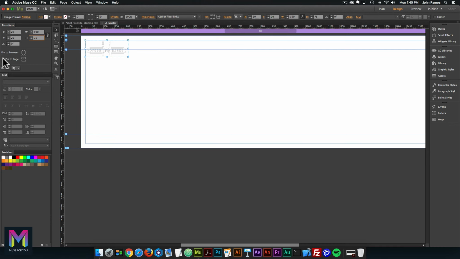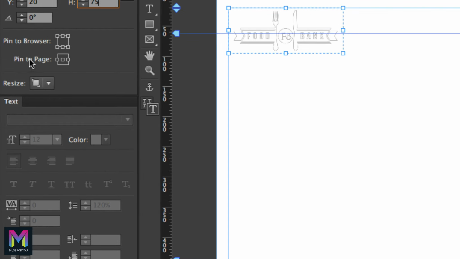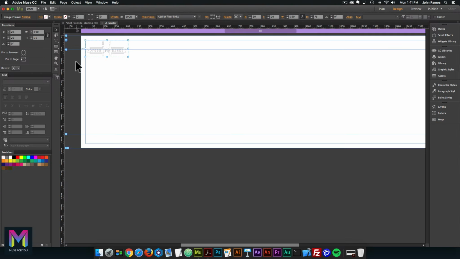So here where it says pin to page, I like to call it responsive pinning because it works as you resize the browser. So we're going to pin it to the left. So when the browser resizes, the element will stay relative to the left side of the browser, and this will become a little more clear as we start adding more elements. And the resize option is none. So it's not resizing. I don't want it to shrink when the browser shrinks. And there we go.